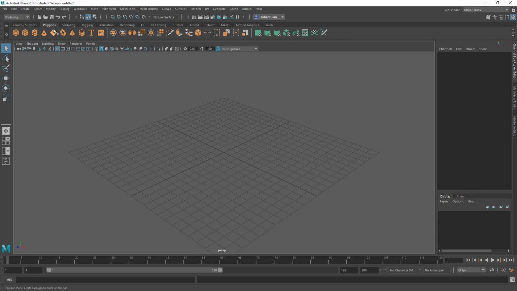The default option for this is polygons, and I'm going to take this opportunity just to have a look at the contents of this tab. Now you'll notice firstly that it's split up into 3 sections. The first section deals with primitives.